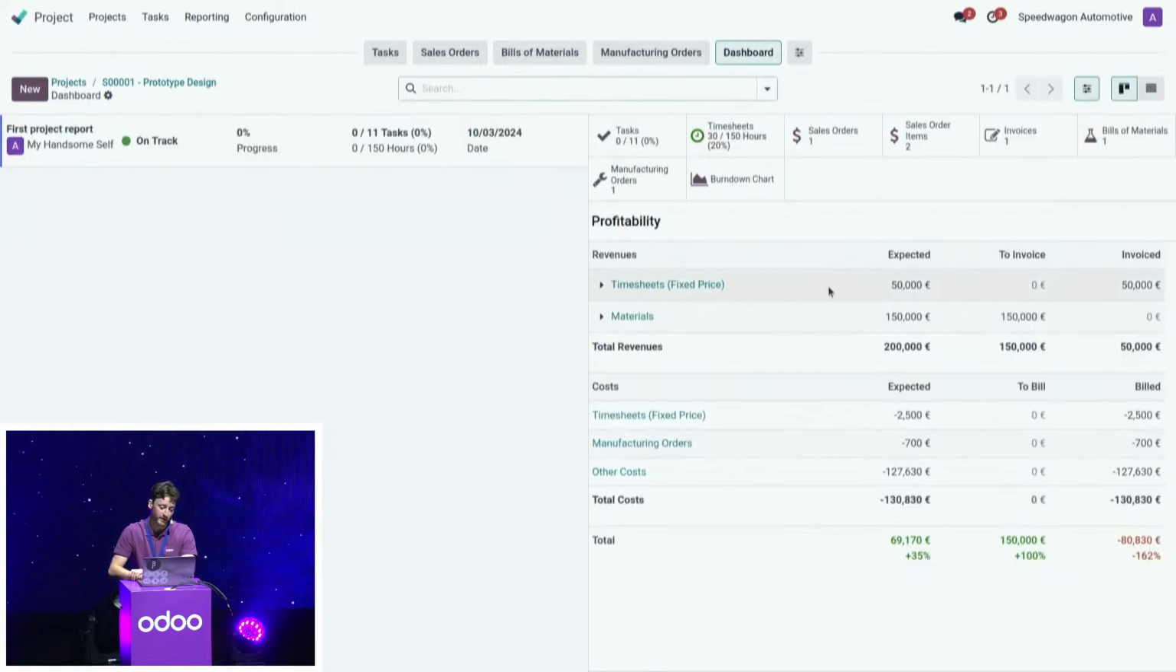If I go back here to my dashboard, it means that I can track the cost of everything I use for my manufacturing orders and have its impact directly in my profitability dashboard of my projects app.